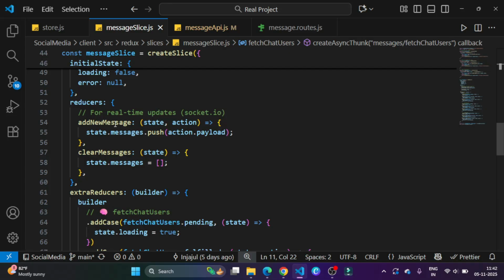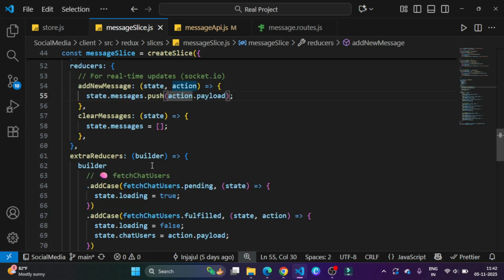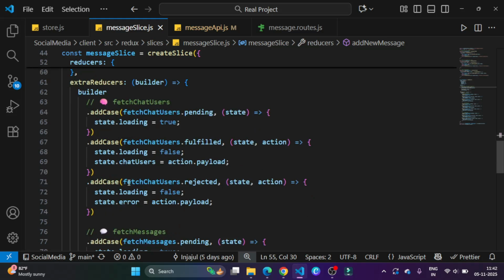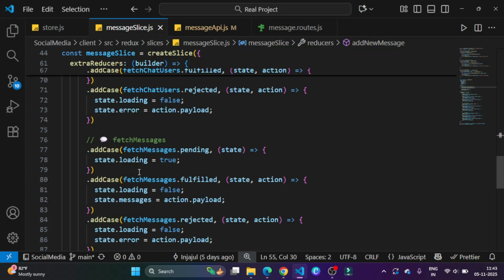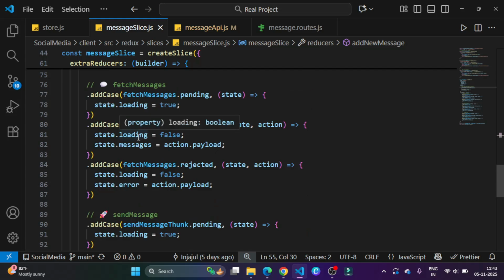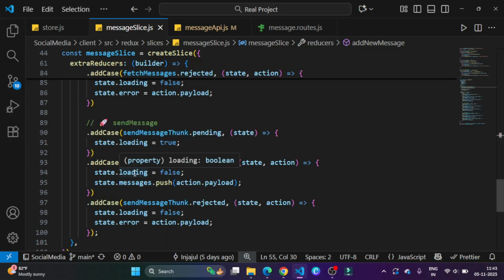Okay, so add new message and clear message, right? For the real-time update, this is the socket IO. So the action payload is the update message, right? And then extra reducer: fetch chat user, and then update the chat users array, and also for the rejection case update loading and error as well. And then fetch messages: for pending update loading true, and for fulfilled update loading false and update the messages array. And then send message, right?